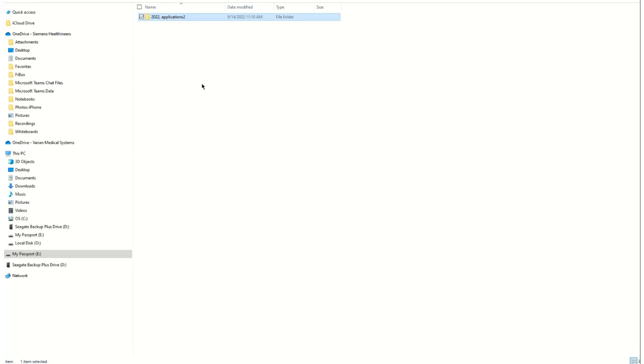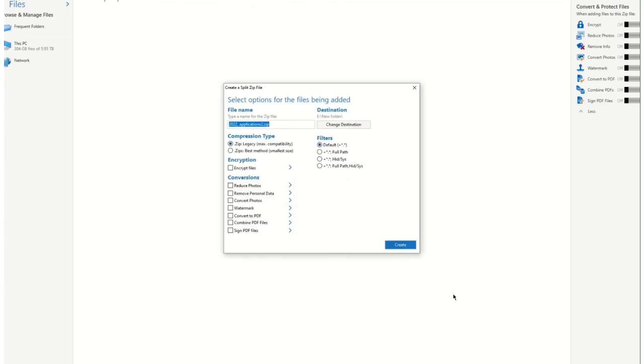So that'll create multiple files, and it will split it at the 1.75 gigabyte option.